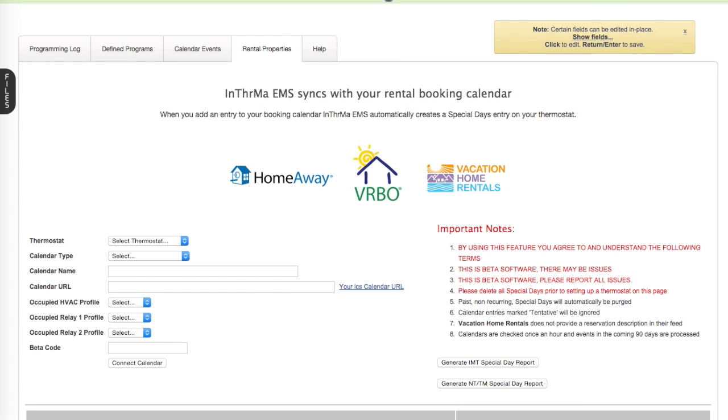It's very important that you do this because the software is assuming you're starting with a thermostat without any special days in your calendar. So please keep that in mind. Also, going forward, the thermostat will always clean up any expired old special days. Basically, any special day setting that's in the past that's not recurring will be purged. That's just because the thermostats have a finite number of slots for special days, so we do need to delete the ones that are no longer relevant just to keep space on the thermostat for new special days.